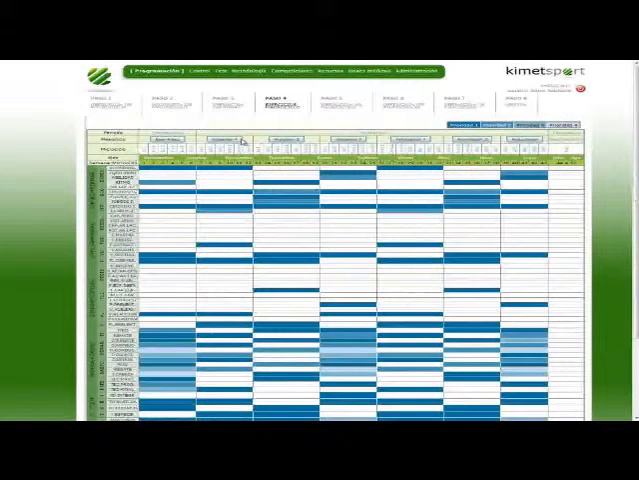Now, when we go back to programming step 4, we realize that the league games have been added to the mesocycle.